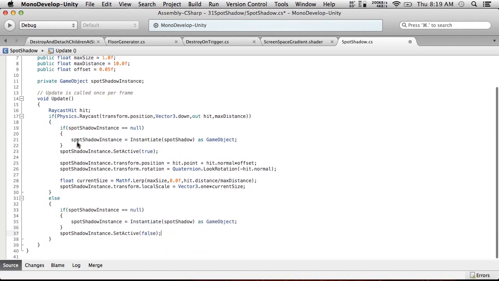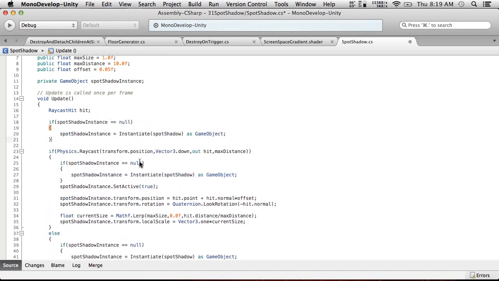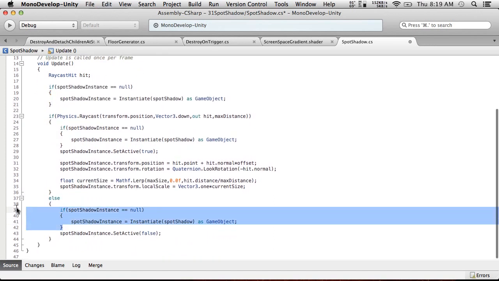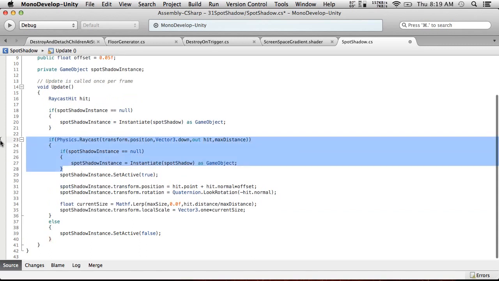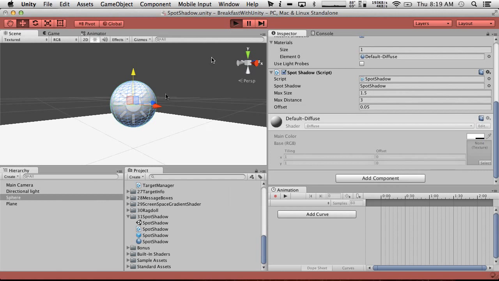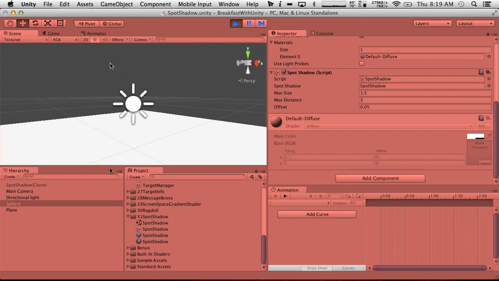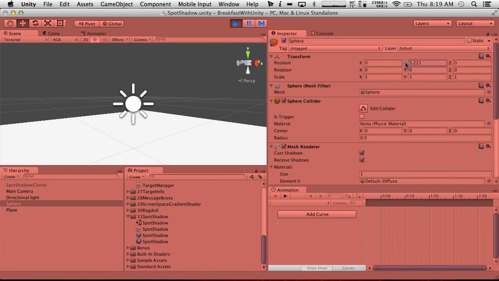Actually, I've got a better idea. Let's do this outside of here, because it doesn't matter. So now we only have it in one place, and it should work. Save, play. Now if we go all the way out, even if we do it really fast, we won't have a residual shadow dot. It will actually go away appropriately. And then we bring the sphere back, hopefully. Yep, we get our spot shadow back.